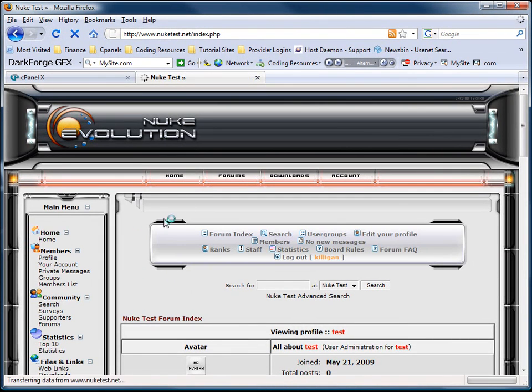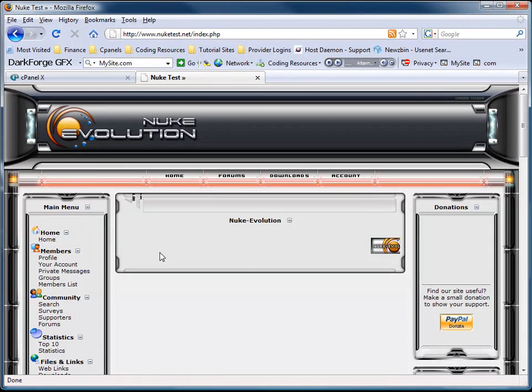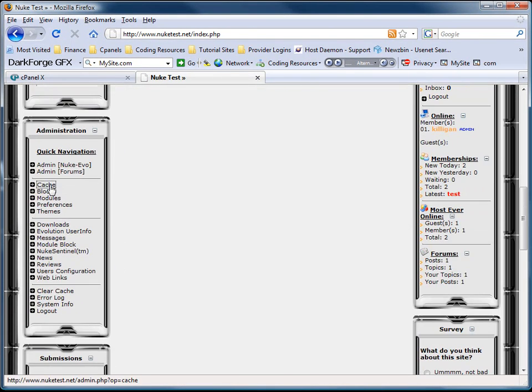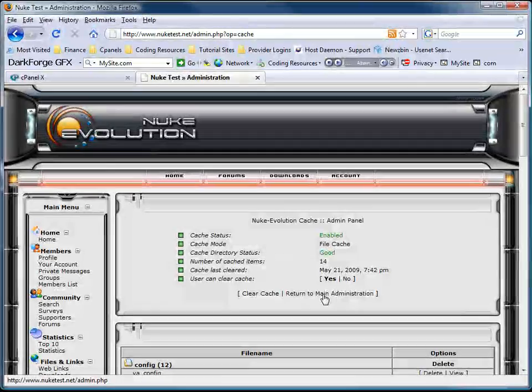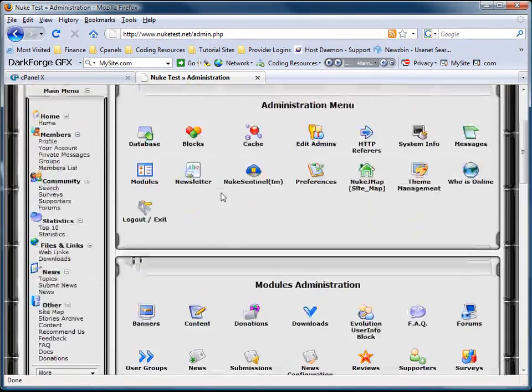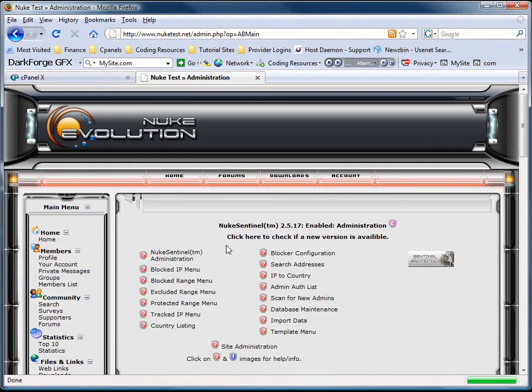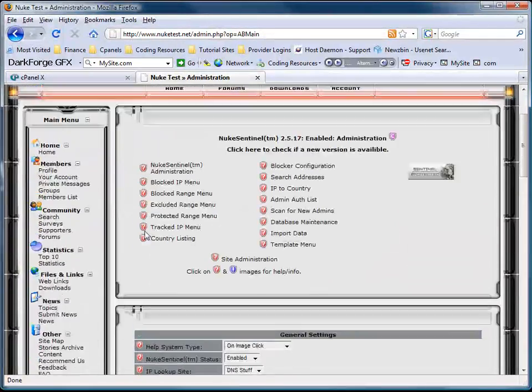For now, that's the basic setup. Once you make any changes on those things, you do of course want to go in and clear your cache again. I clear the cache constantly on my sites, but you don't need to do that. Now let's real quick go to the Nuke Sentinel, and I know I'm going pretty quick here, but you can fast forward and rewind.